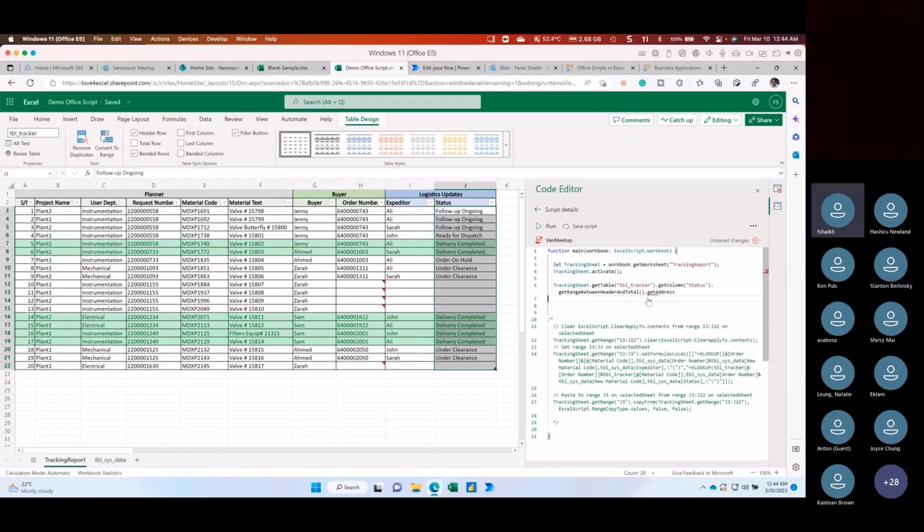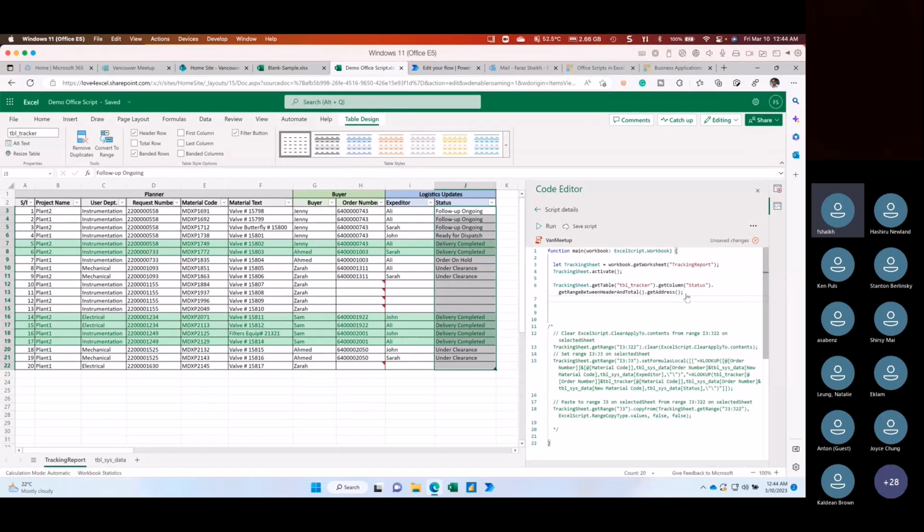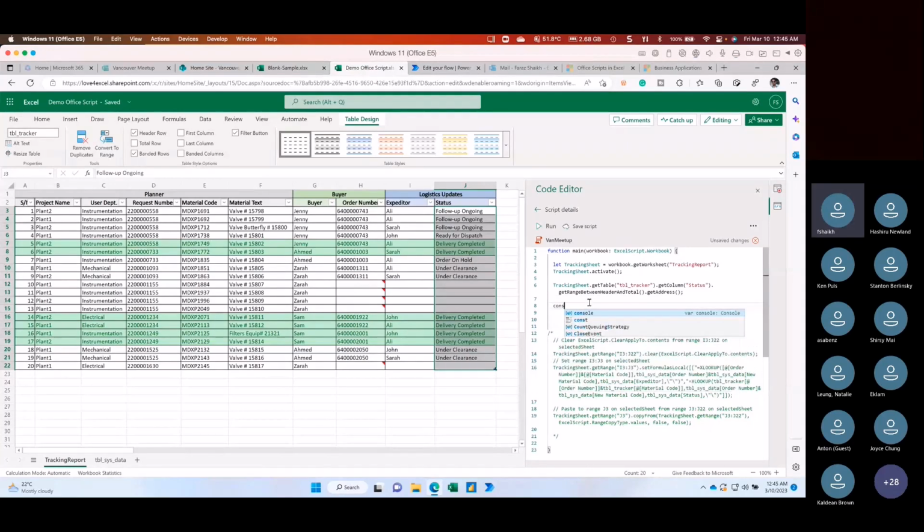I got this from the Microsoft documentation page, that you can get the address in this way. Now this address will give me the range of this. How can I know that the range that has been returned is the correct one? How can we know that? There's a thing called console.log.